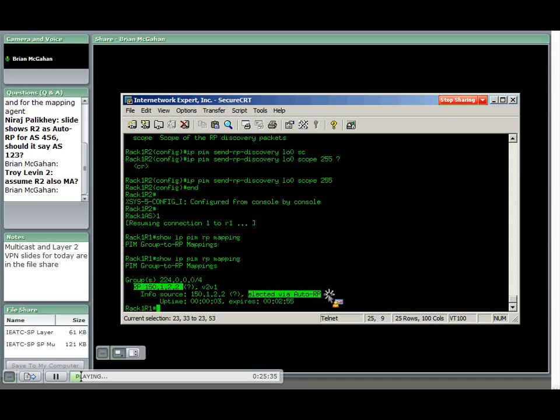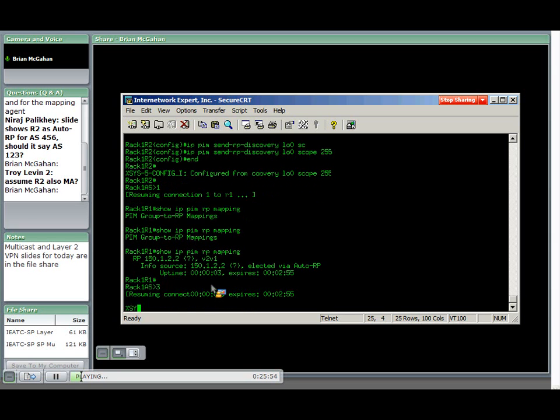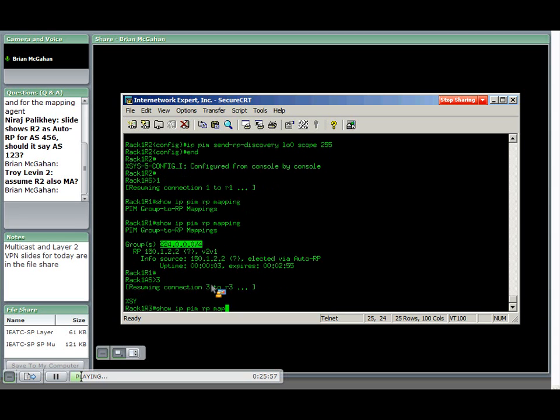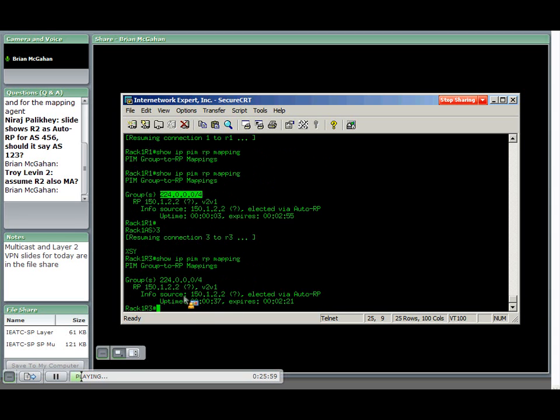We can see the group range that router 2 was elected for is the entire multicast range, 224.0.0.0/4. This range is 224.0.0.0 through 239.255.255.255, so that's the entire range. If we go down to router 3 and say show IP PIM RP mappings, we can see that router 2 is the rendezvous point. So we saw first the basic PIM adjacencies between the neighbors, and now our rendezvous point information is being propagated properly.